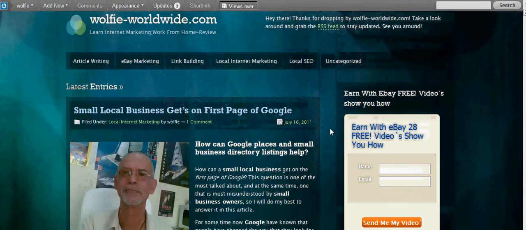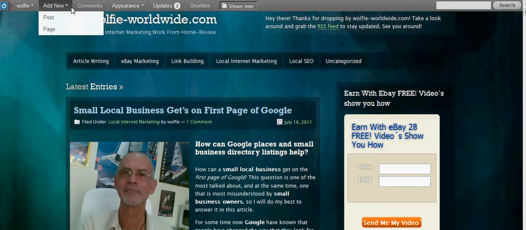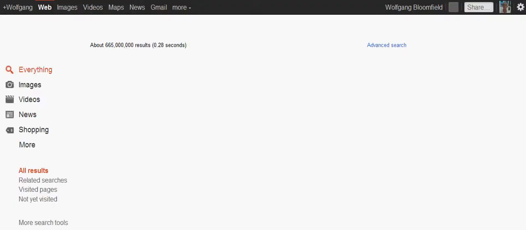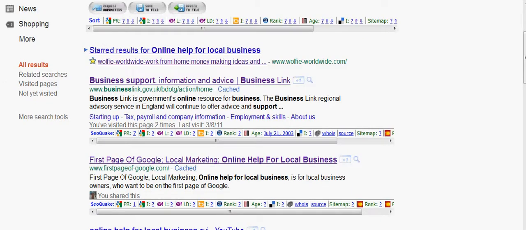And I write articles for this as well. Different articles to the ones I put on first page of Google. We mustn't have duplicate content. Then we have business support information. This is a UK government website, very high authority, page rank 7, as you can see there, and it was built on the 21st of July 2003, so it's got age in its favour as well.